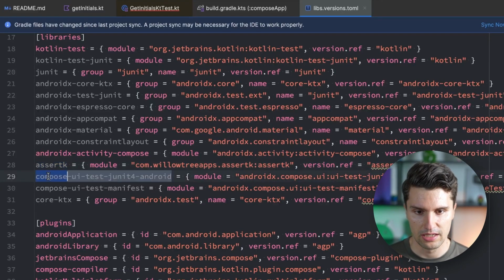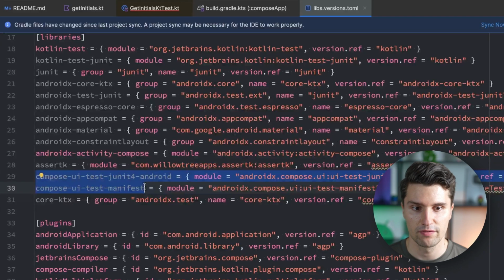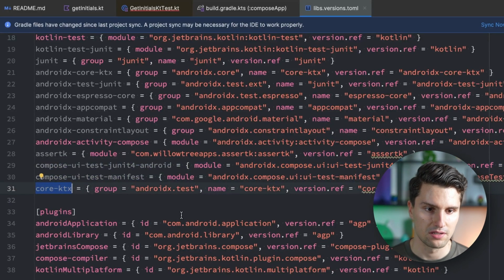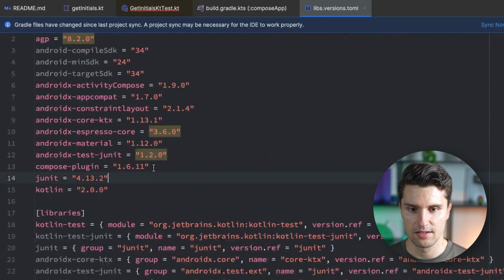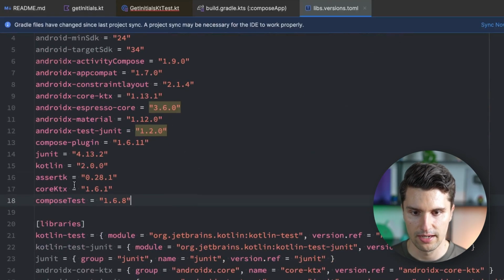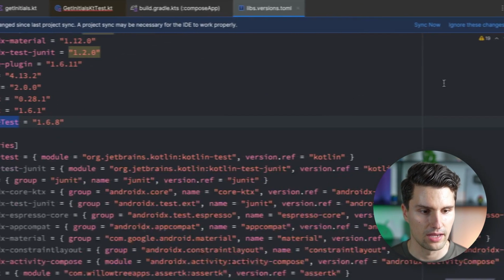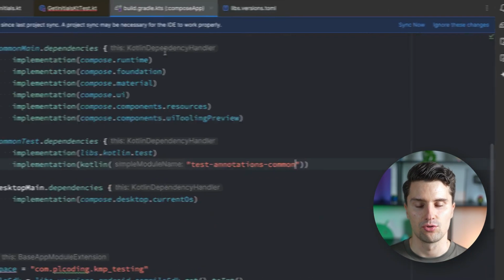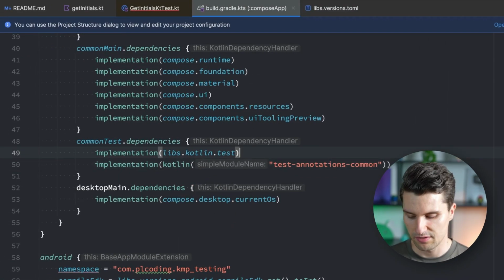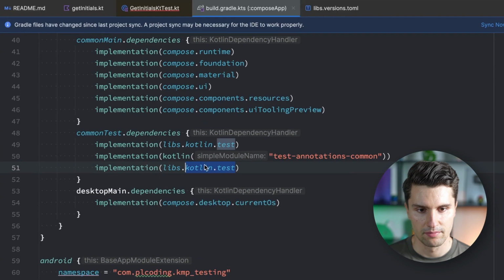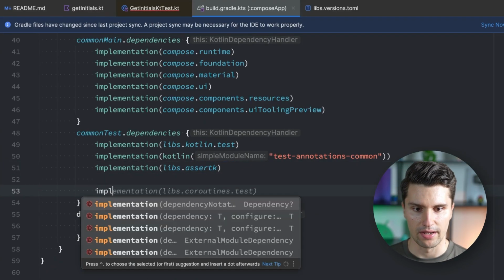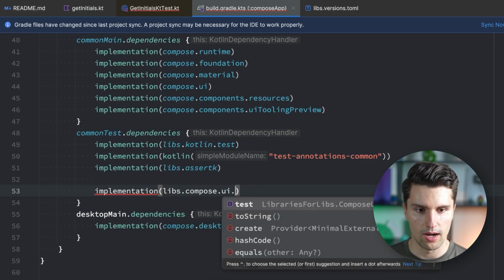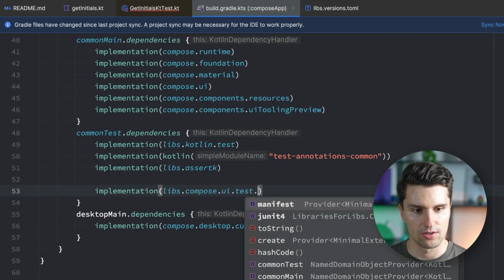We also want to add these Compose UI testing Android-specific dependencies here, since we need these for the Android side. And the core KTX dependency is just something I want to show you for the instrumented Android tests later on. We can then also paste the 3 versions up here for assertk, core KTX, and compose test, and then we can sync this and add these to our Gradle file. There we go, sync was successful. We can duplicate this here and make sure to add the assertk dependency as well. And we want to add the Compose UI test dependency as well.